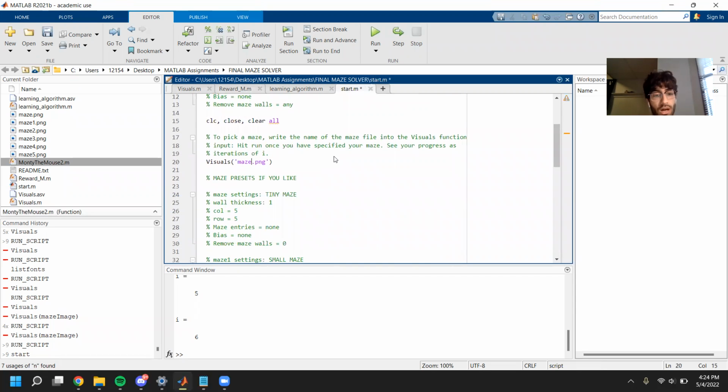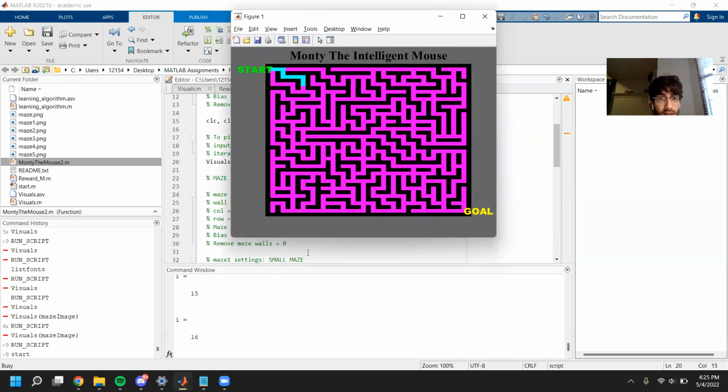And what the plot would look like is something like this, where you can see Monty's progress, right? He's iterating his Q matrix. This is basically every time he's iterated his Q matrix. And then you get to the point where the Q matrix is completely solved, and Monty can just plot his path this way. And that's basically it.